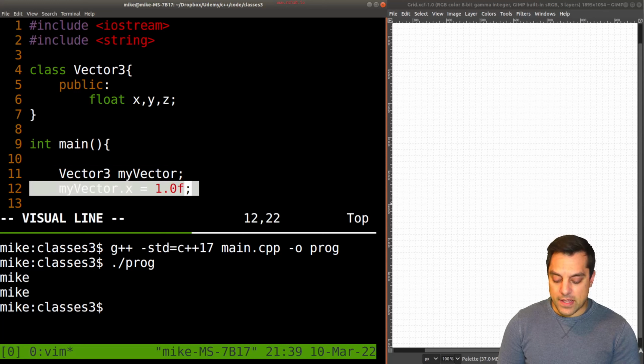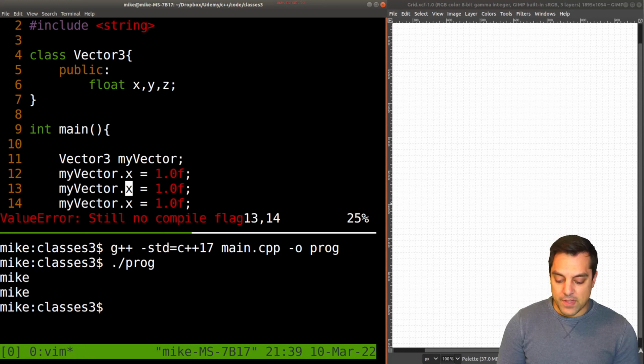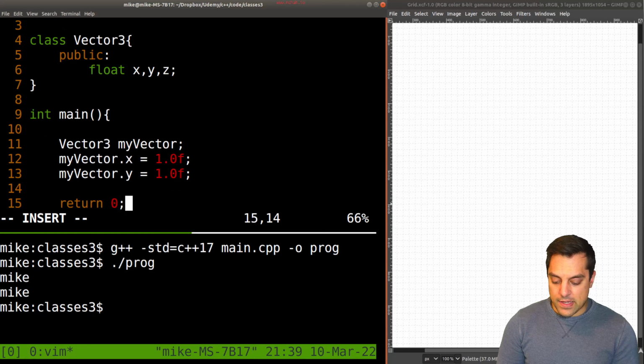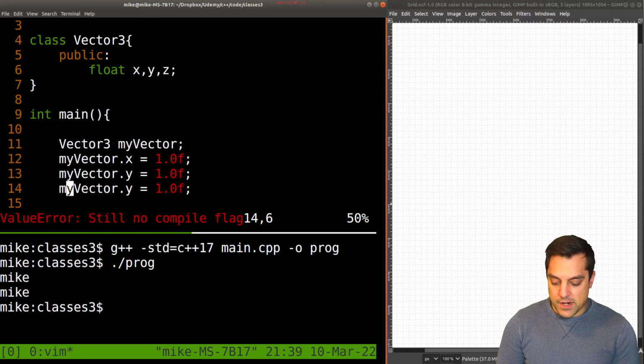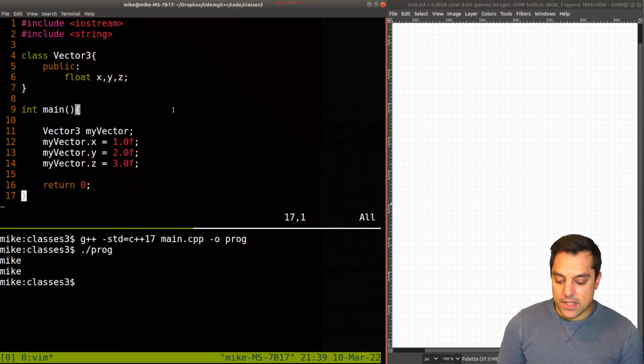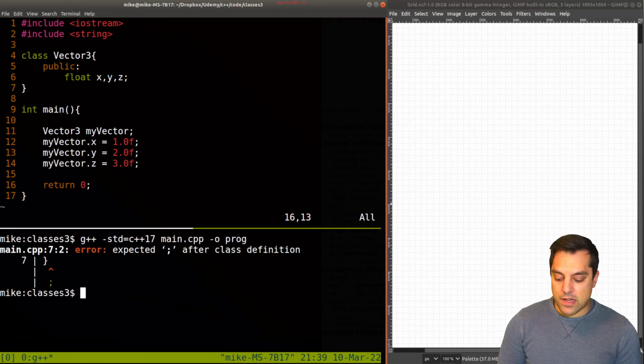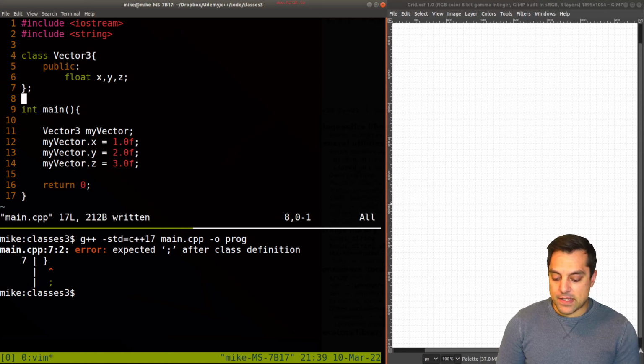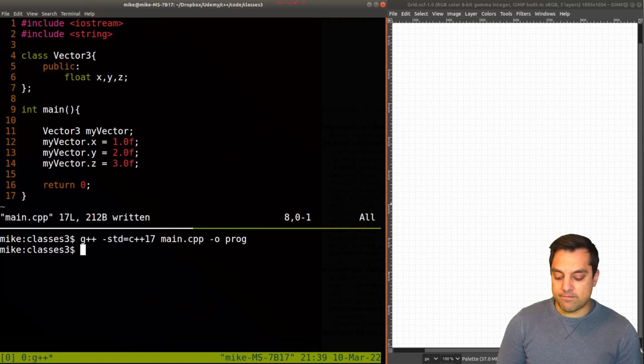So let's assign them some values. X, let's do Y and Z here. And I'll just do this as follows: 1, 2, 3. I like to give them different values here. Okay, so let's make this a little bit bigger. Do a quick compile here. Looks like I'm missing a semicolon at the end of my class, but this works here.